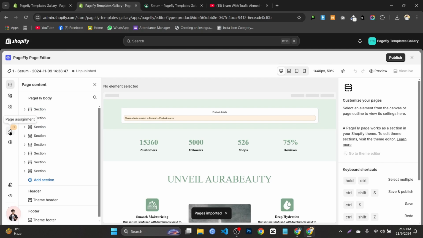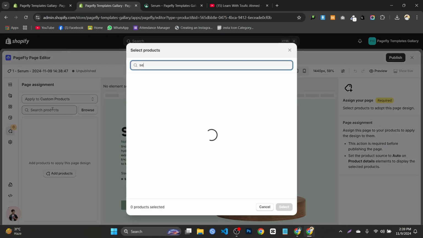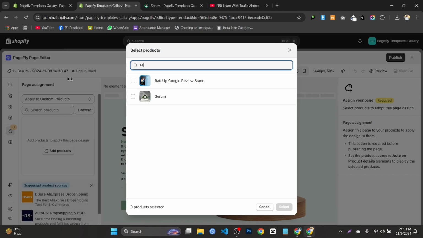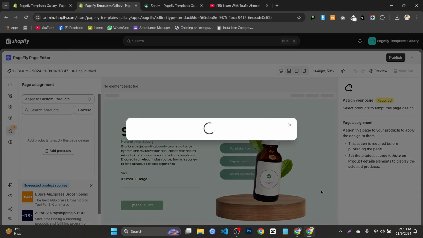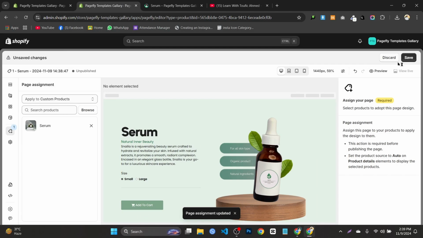and assign. Look, there is a page assignment here. Just click on it and browse your product. Like I have a serum product, I am selecting this. Okay, now it's assigned to this page. Now if I save it, I am not publishing it. If you click publish, it will be published. I am just previewing it.